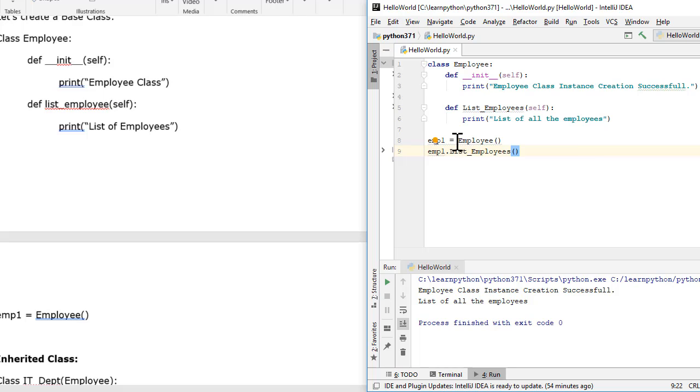At this stage, you can see we have two print statements being printed. Why? Because when we create an instance, the __init__ method was called automatically, and because of that we see the first print statement, employee class instance creation successful. And in the second line, we are specifically calling the list_employees method. So we are saying emp1.list_employees.